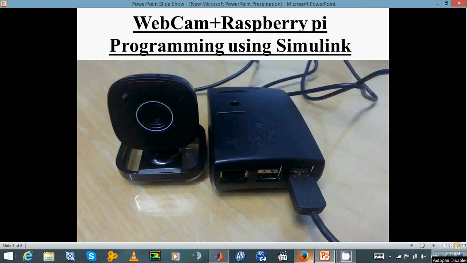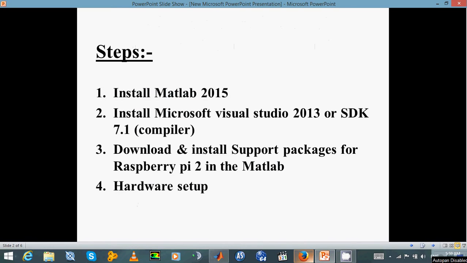Hello everyone, today I'm going to explain to you how to connect a webcam with a Raspberry Pi using Simulink programming in the Matlab. We need to follow some steps in order to do that. First of all, we need to install the Matlab 2015.